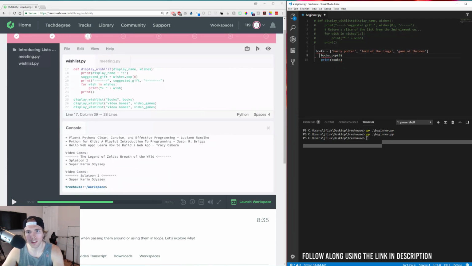Oh, because of indentation. Python is a stickler for indentation. Yeah, so that's why I commented this function out. All right.